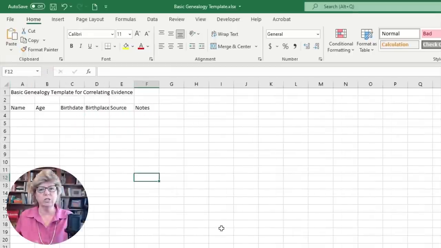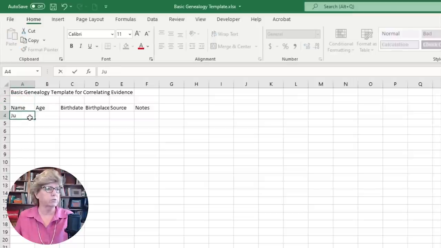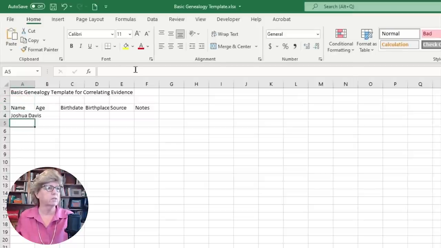When you're talking about genealogy, some of the simple things that you can do is create a column for name, and let's use Joshua since we were using him a little bit ago. Joshua Davis. So I put his whole name in there. I could do separate columns for first name and last name if I wanted to. So if you hover over between the A and the B, see how Joshua Davis is going into the cell to the right of it?